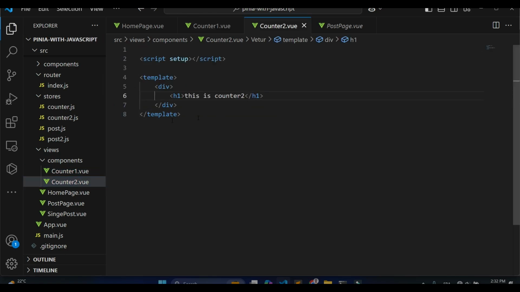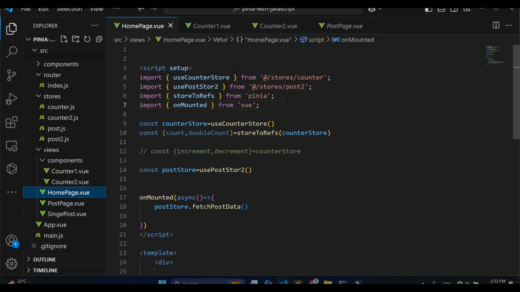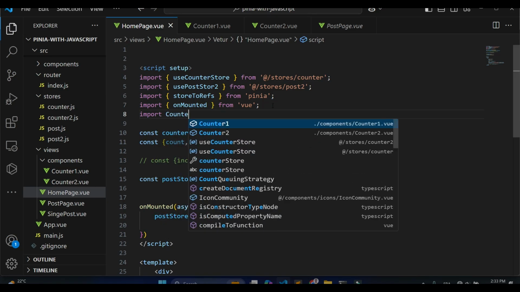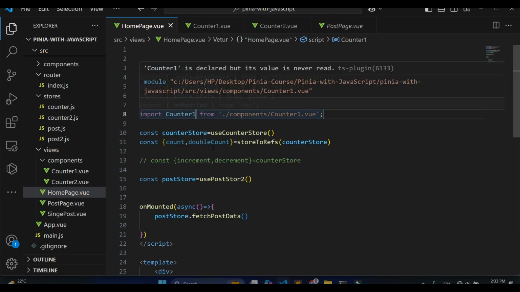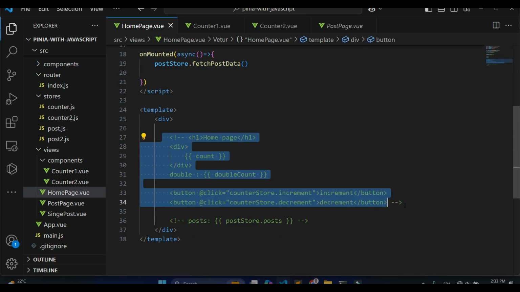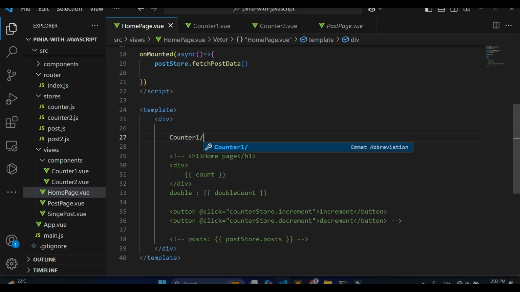Now, within the home page, we are going to import the Counter1 component. We just import it, and then we're going to add it in the template above. I'm going to comment out all of that, and then we're going to add the Counter1 component and pass it data.